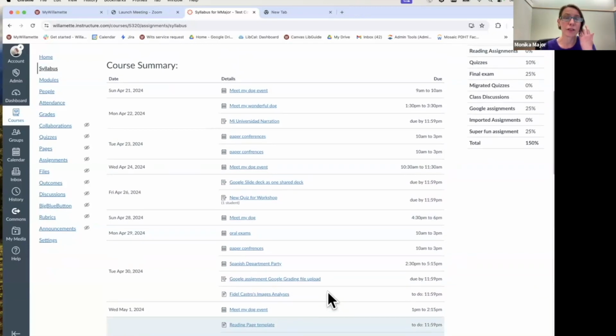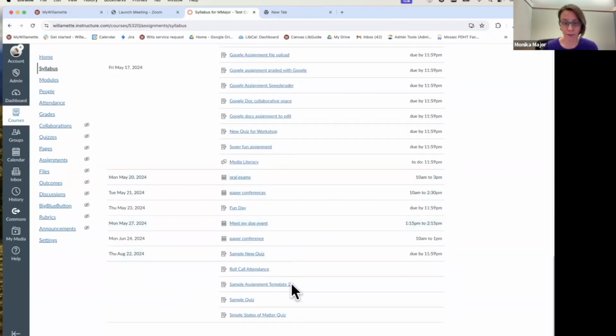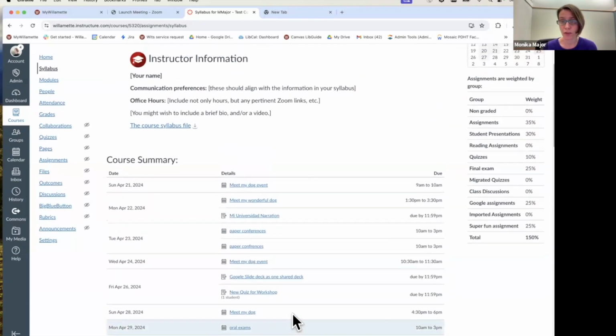I personally do not like it because it mixes events and scheduled through the calendar function and assignments together. And sometimes I have some assignments that are not dated. And also I sometimes have assignments that I'm not sure I'm going to use, but I have them in the course. So they are going to show up for the students in this view, in this long list.